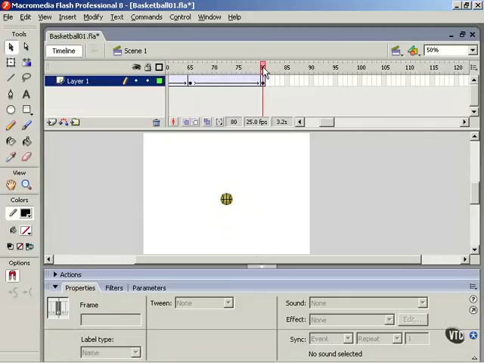Okay, we need to do this a few more times until the ball comes to rest, but by now you should have the idea of how to do this, so I'm going to leave it up to you and move on to the next lesson.